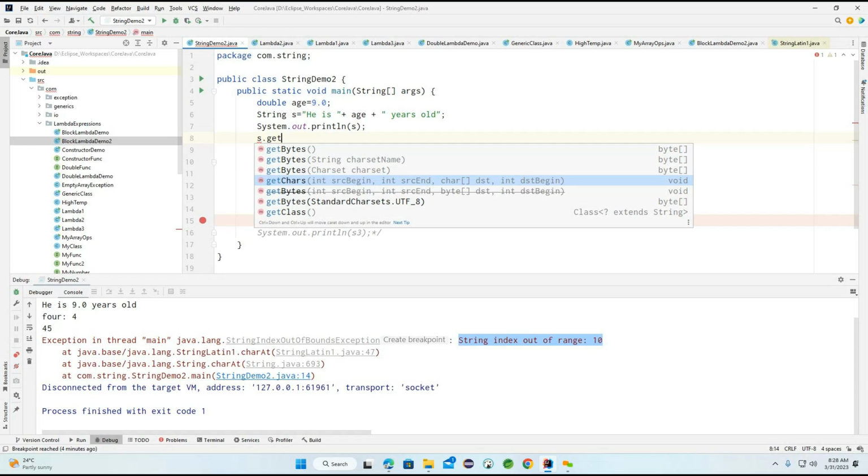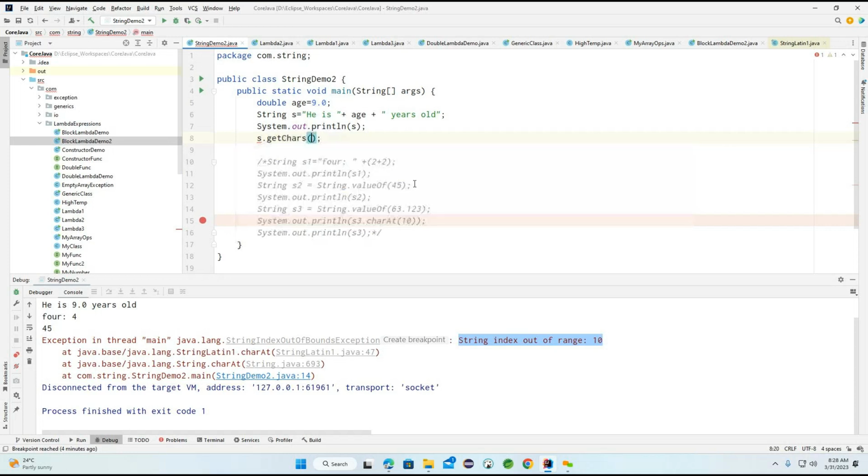Here you can see srcBegin. Now carefully observe. It is expecting srcBegin, srcEnd, the destination character array, and dstBegin. Now what do you understand here? How many parameters is this getChars method expecting? 1, 2, 3, 4, 4 parameters. Now what exactly is each parameter going to be used for? If I'm trying to print this, what is the source begin here? The source begin, I'm going to come up with a 0.